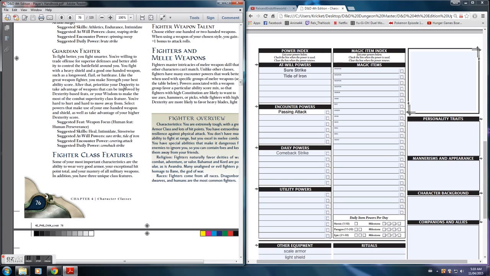Daily powers can be used once a day. Once you use a daily power, same with the utility power, you have to take an extended rest to be able to use them again. So now, I'm going to briefly go over what these at-wills, encounters, and daily powers are, and why I chose them for this guy.